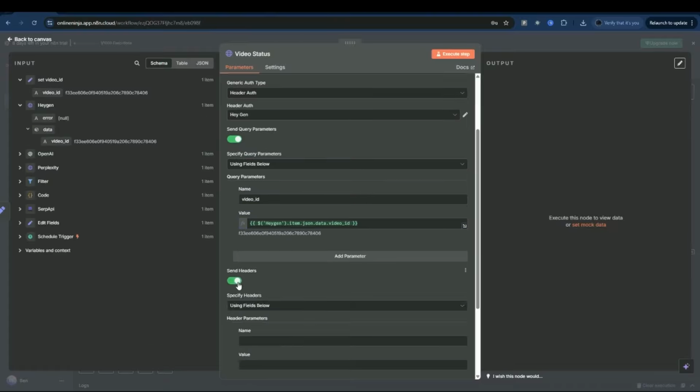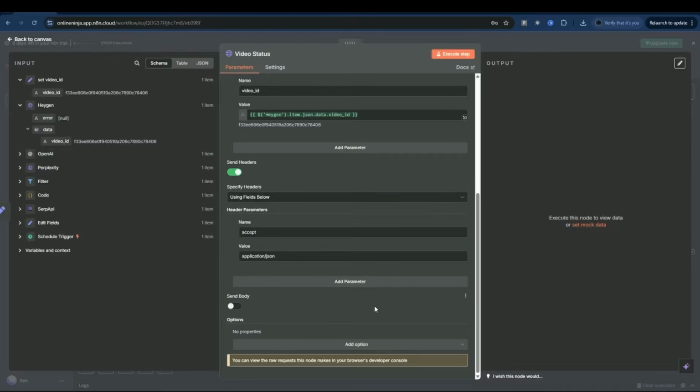Now we do need to send some headers, so we'll add these in. It's basically just going to be accept and application JSON. Okay, that is pretty much it, I think. So we can close this out.